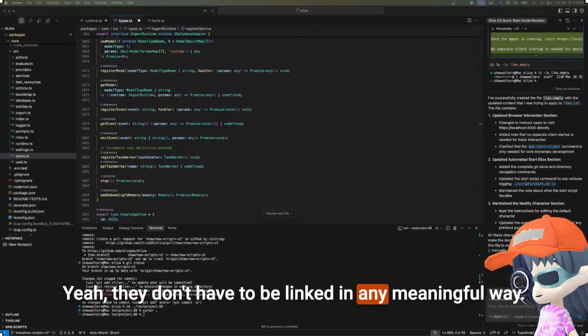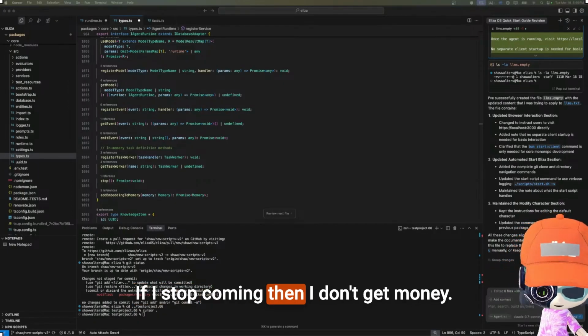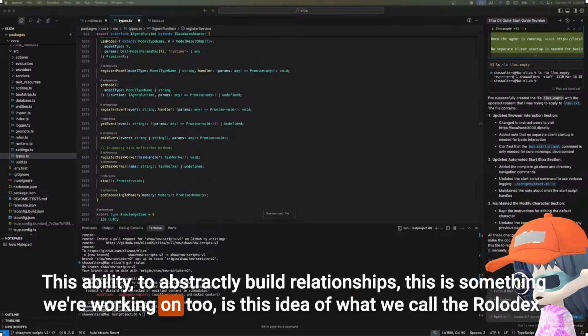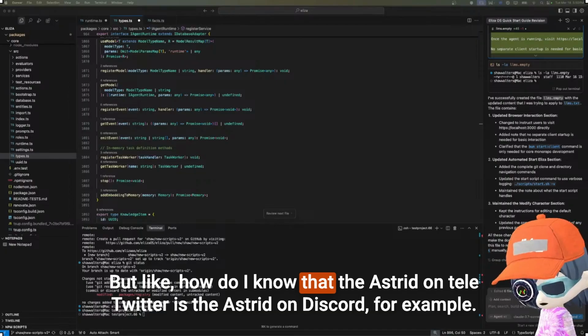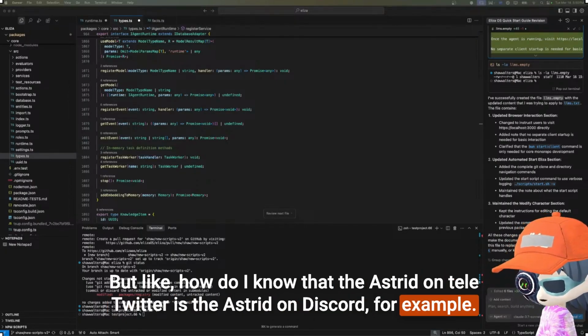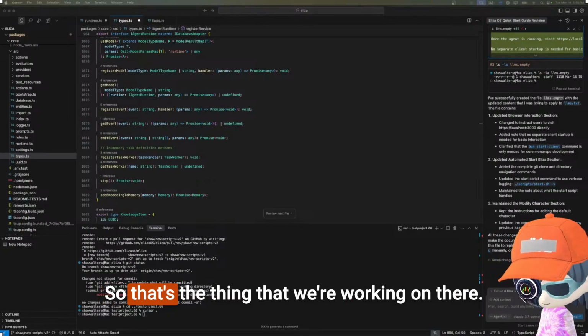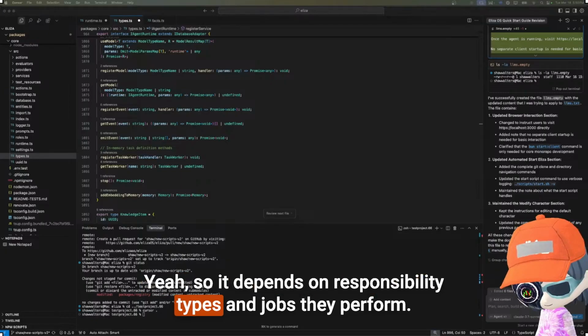Yeah, they don't have to be linked in any meaningful way. How am I linked with anyone on the team? If I stop coming, then I don't get money. This ability to abstractly build relationships is something we're working on too, this idea of what we call the Rolodex. But how do I know that the Astrid on Twitter is the Astrid on Discord, for example? That is a challenging problem that takes quite a lot of inference. So that's the thing we're working on there. Yeah, so it depends on responsibility types and jobs they perform.